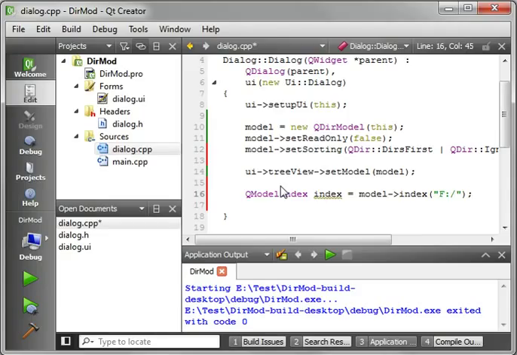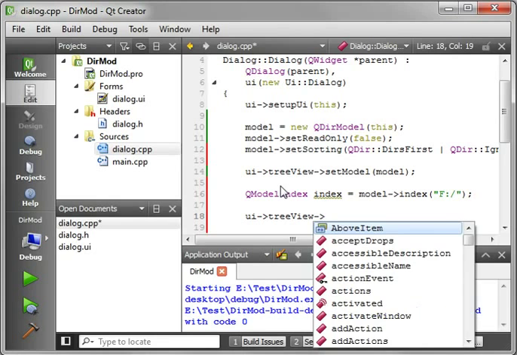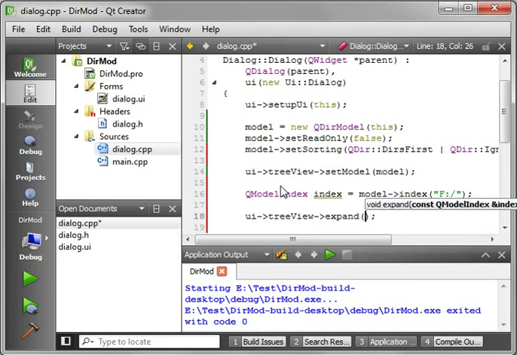Now, one thing Qt does is it automatically translates the slashes. That's kind of like a universal translator for the path notation. I would not, for production applications, recommend hard coding a path in there, but this is just a tutorial, so we can kind of get away with that. We'll say UI tree view, and we want to expand. And what we're doing is we're getting the index of the F drive, and we're going to actually find it in the tree view and expand it.